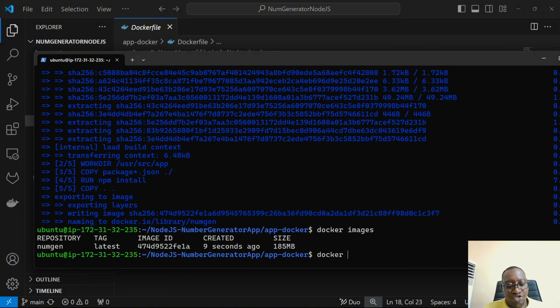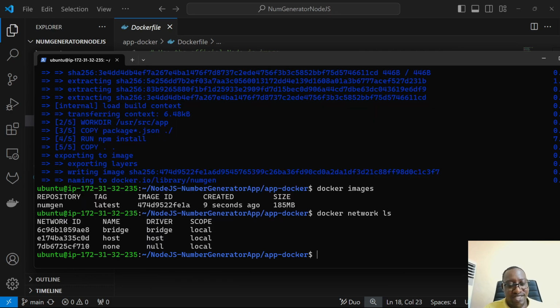Now, if you come here and do docker network ls, you're going to see 3 networks here by default. So there's the bridge, there's host, and there's what you call the null. So there are 3 drivers actually. So there's bridge, there's host, and there's null.